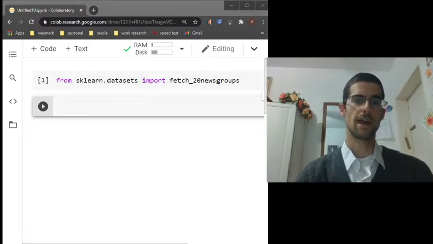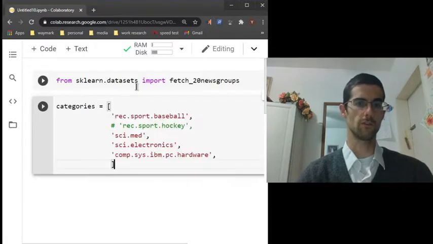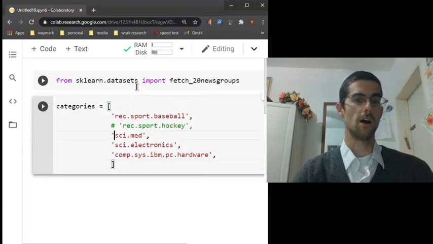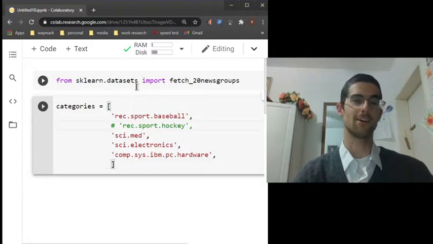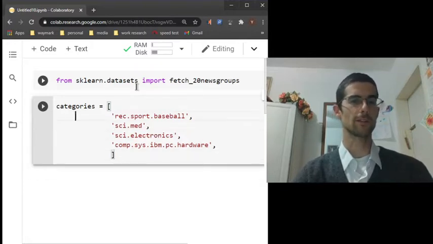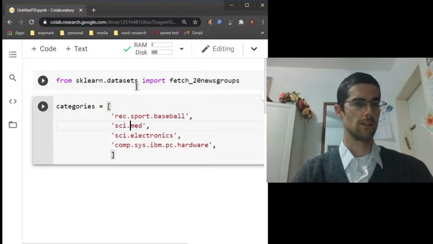Next, there's a bunch of categories. We don't want to use all 20. We're going to just use a few. So I typed in here baseball. You can do hockey also if you want. That's recreation, sport, baseball, science, medicine, science, electronics, and then computers, systems, IBM, PC, and hardware.